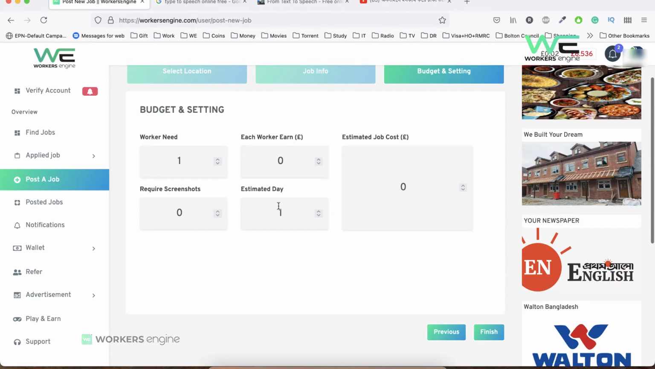On the budget and setting page, you need to select how many workers you need. Then select how much each worker earns. There is a minimum amount, but you can increase it if you want. But you can't make it less than the minimum.